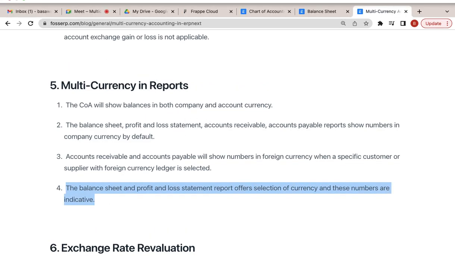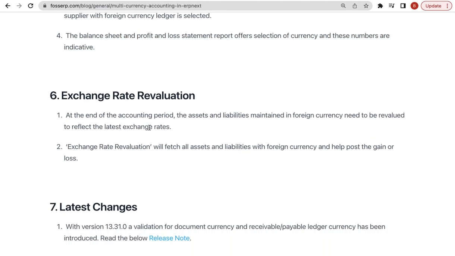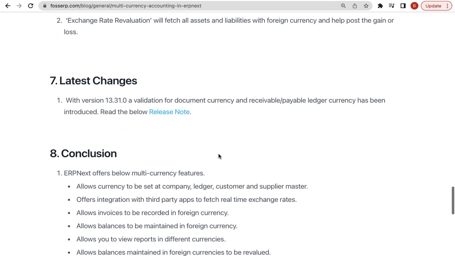Cool. So this is about reports. I already covered exchange rate revaluation. Now, when I was preparing, I think somebody needs to go on mute, please.